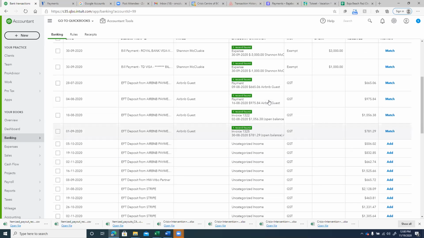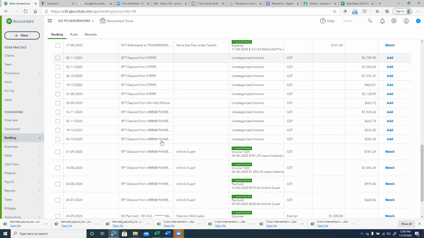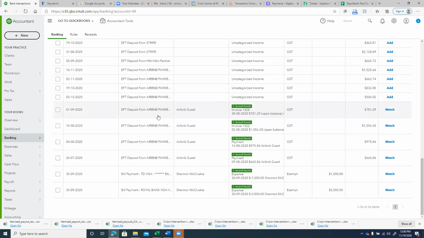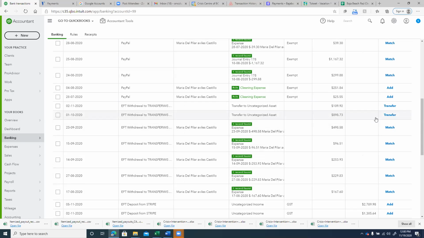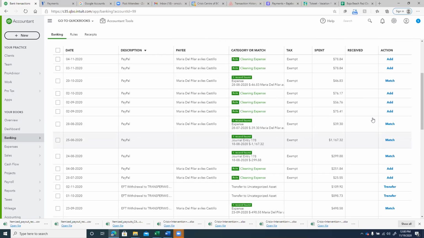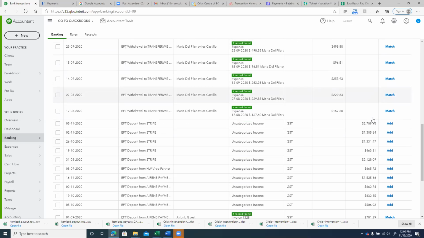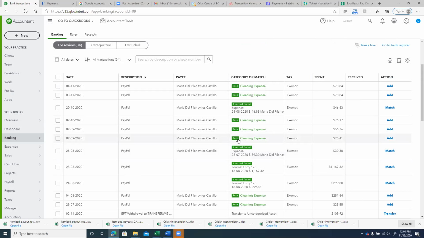How many Airbnb payments are there? So anything that says one record found, hit match, and it'll go away. Match, match, match. And then I will send you a second video on how to do Stripe and another video on how to clear off the expenses. And then that will be the end of this little section.